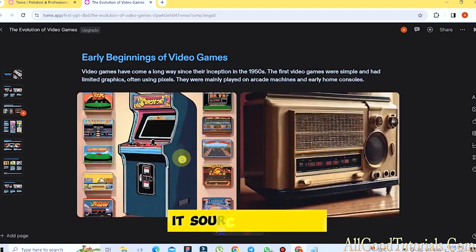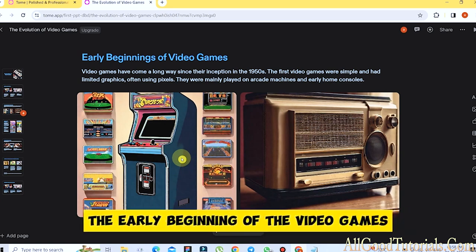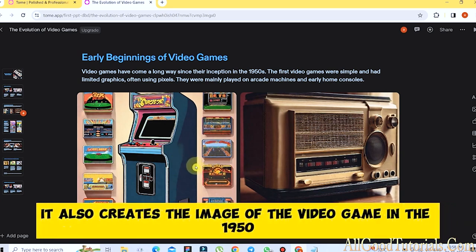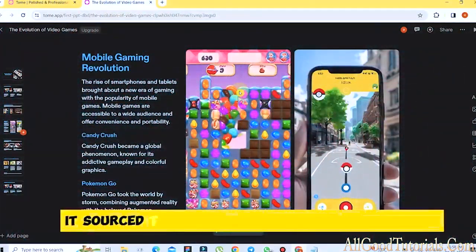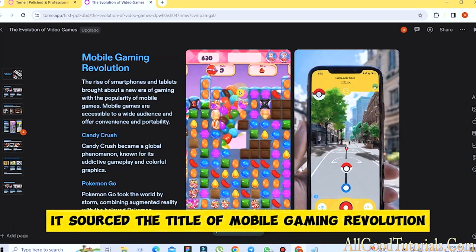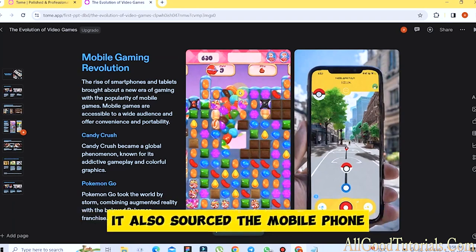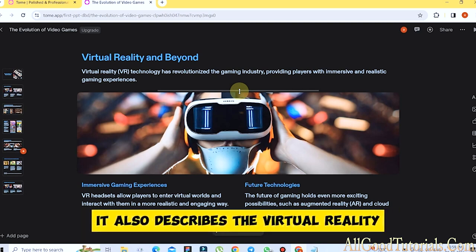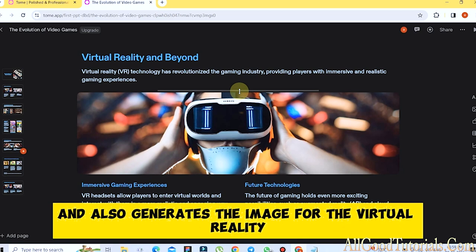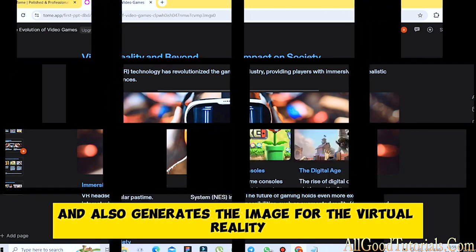In the third page, it shows the title, early beginning of the video games. It also creates the image of the video game in 1950. In the fourth page, it shows the title Mobile Gaming Revolution. It also shows mobile phone games like Candy Crush and Pokemon Go. In the fifth page, it shows virtual reality and beyond. It also describes virtual reality and generates an image for it.